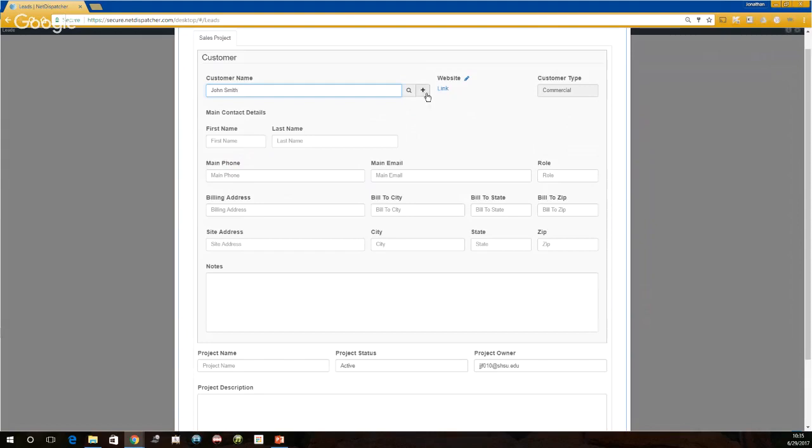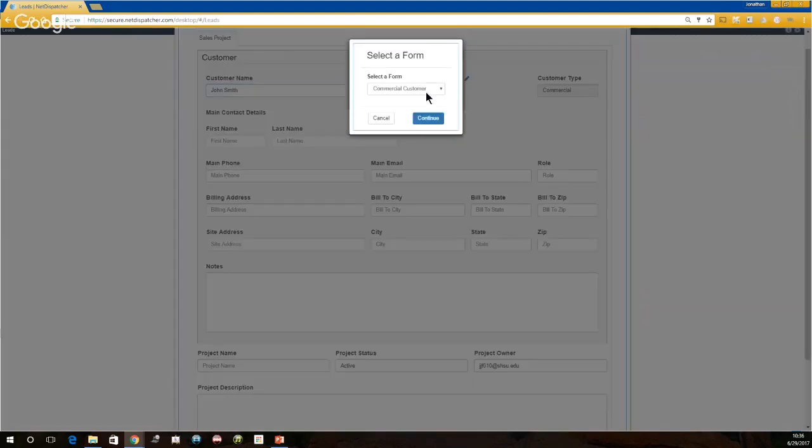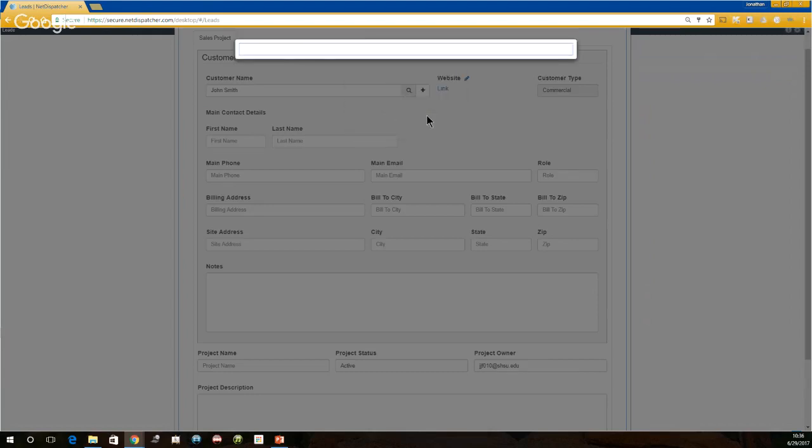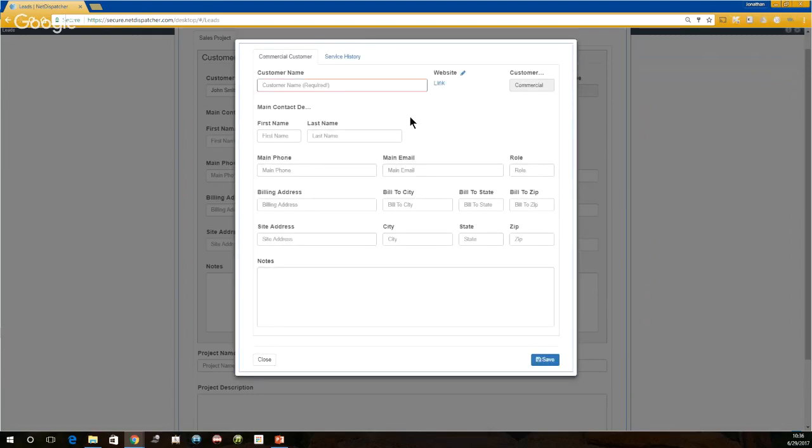Instead of having to go into the customer section itself, under the maintain section, we can actually click the plus button here. This plus button will bring up a new window asking us which customer card we want to use. And it's going to allow us to create this new customer card without actually having to leave the sales project itself. We could go ahead for the entire thing and enter any information that we do have.